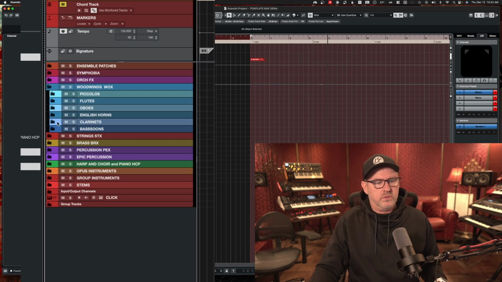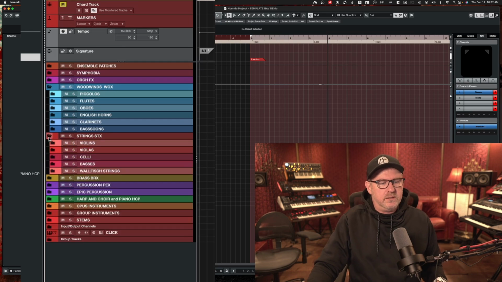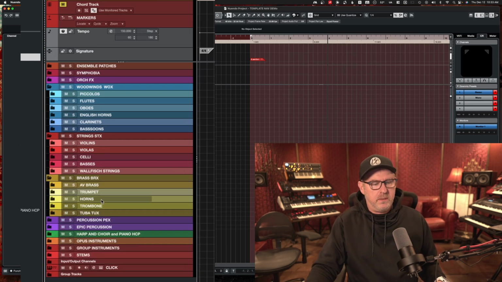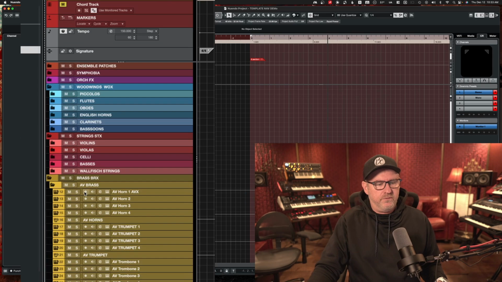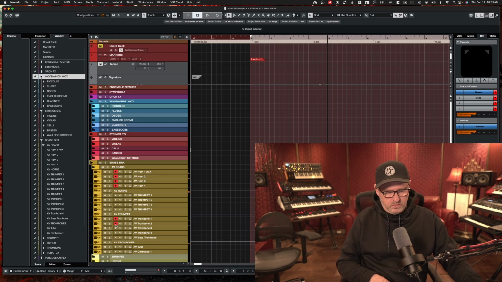Piccolos, flutes, oboes, English horns, clarinets, and bassoons, and the subfamilies. And then strings, you see violin, viola, cello, basses. I use these Wallfish strings. I think they're really great. And I like to work with them together, so I have them in their own folder. And certain libraries, I like to do that where I'm working with that library because it matches well. The brass as well, the Aaron Venture brass, I like to work together with, which is a fantastic library and really has some amazing combinations.